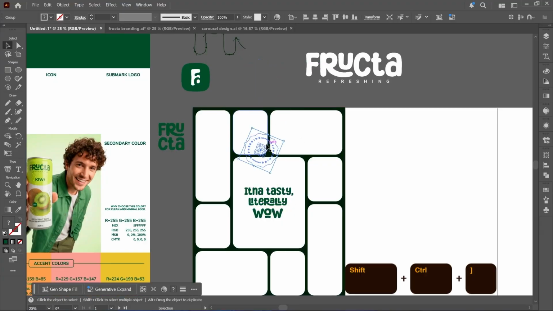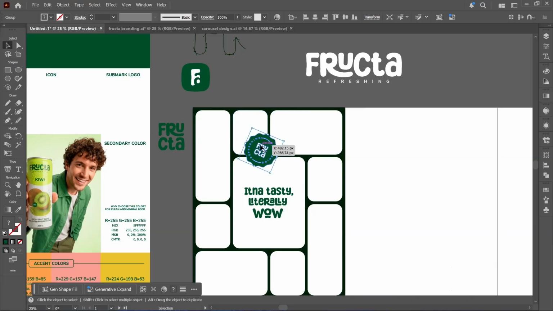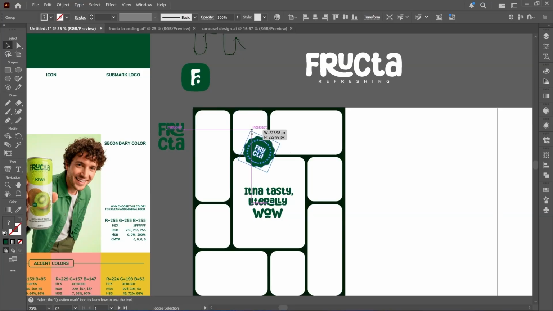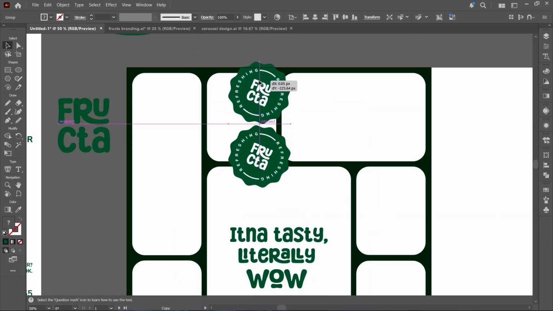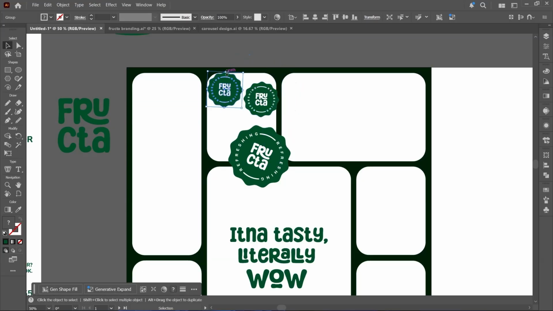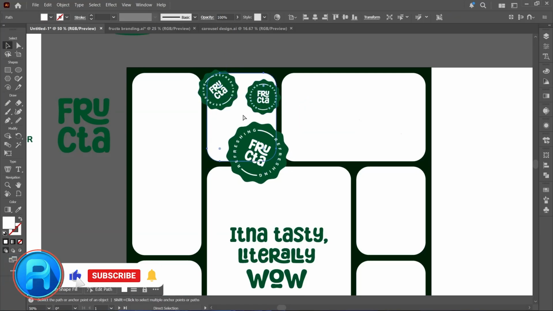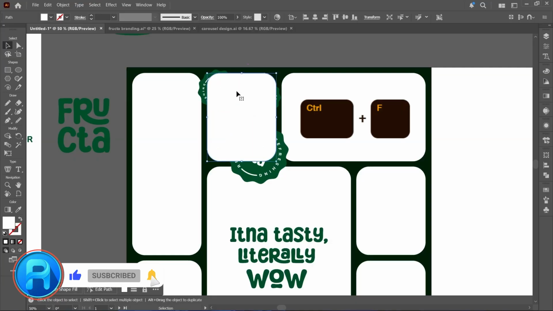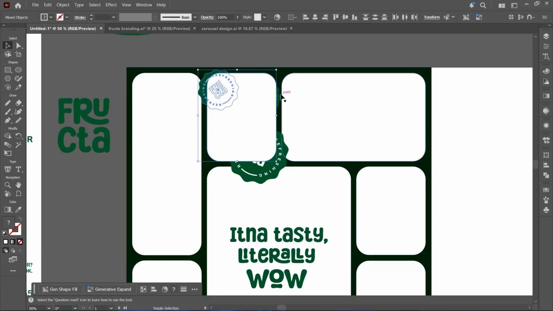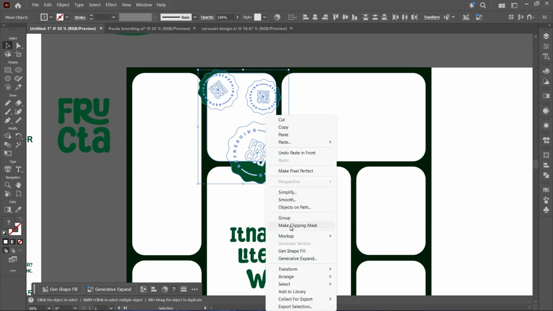Press Shift plus Ctrl plus right square bracket button to bring the previous object to the top. Hold the Alt button and drag to create a duplicate. Copy the rectangle and click outside the artboard and press Ctrl plus F button. Press the Shift button and select the shape or submark logo, right-click and click on Make Clipping Mask.